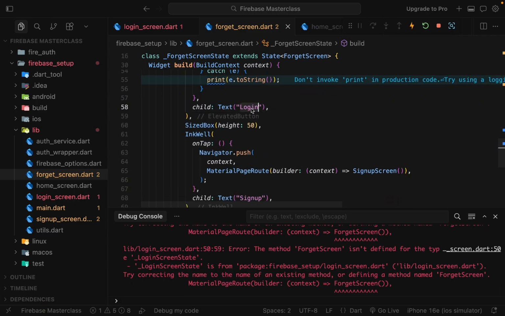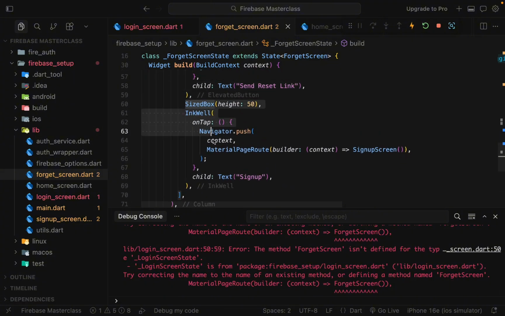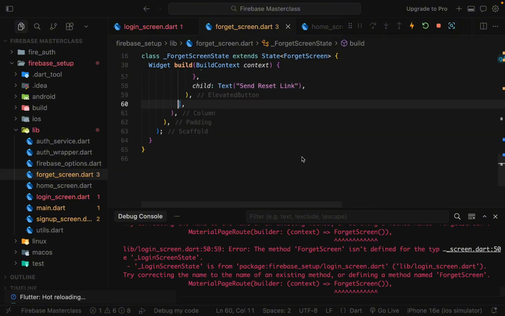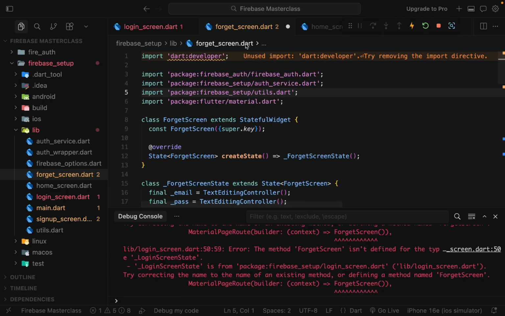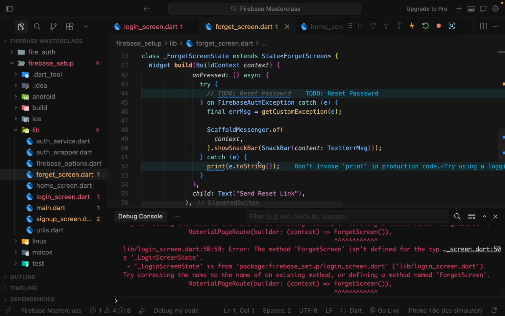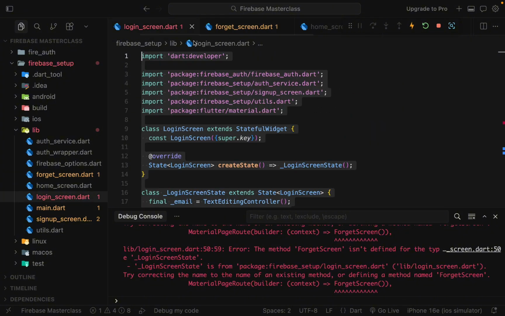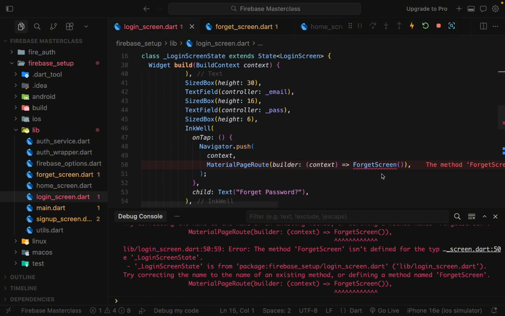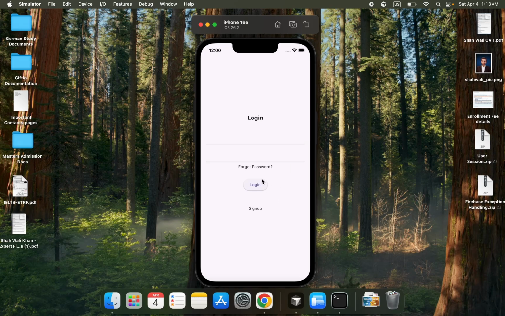And here instead of login, we can just call the button send reset link. We also need to remove this sign up text. We don't need it. That was for login screen. So remove these warnings from here. We have the forget screen UI ready, and on the login screen we need to import this forget screen. So this is the forget screen button that we have now. When we tap it, we will move to forget password screen.